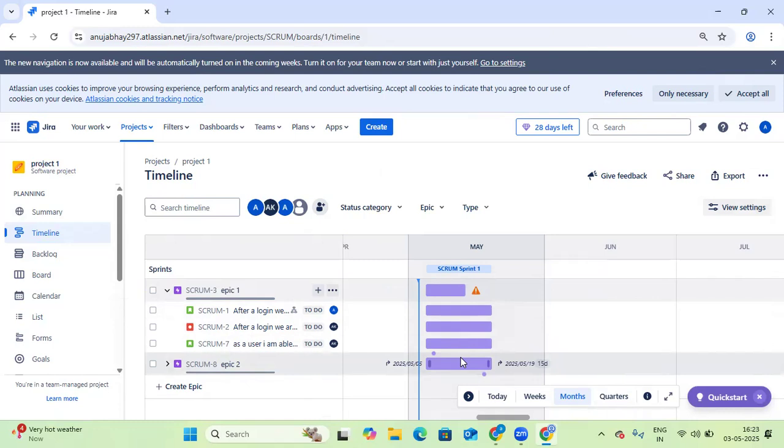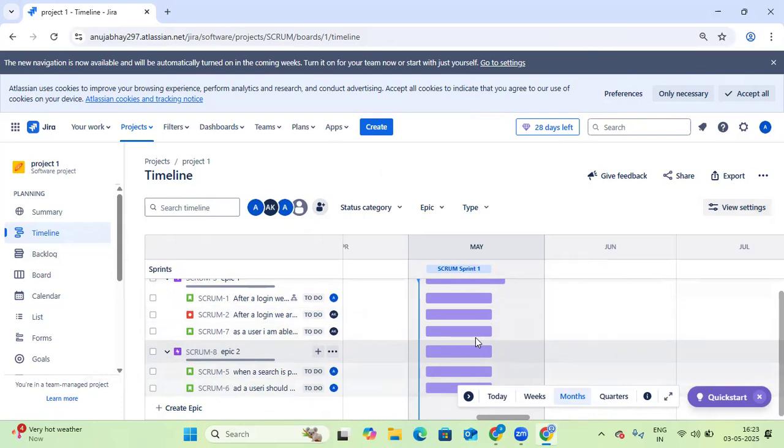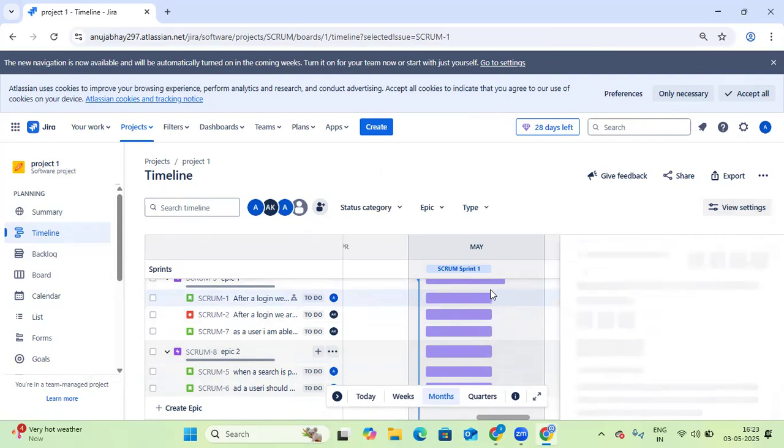In this way, through the timeline, the Scrum Master and project manager are involved in time tracking activities. They plan their sprint planning or project planning by seeing this timeline. If they see this epic is ending before the story, they will see something is wrong and they will adjust it. So this is the basic use of the timeline.